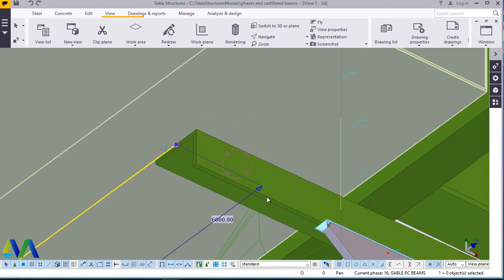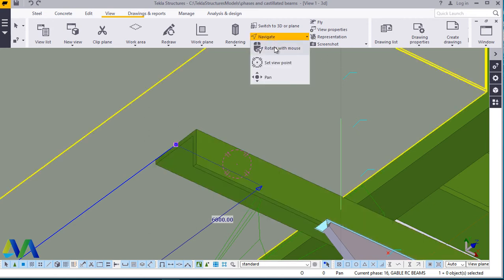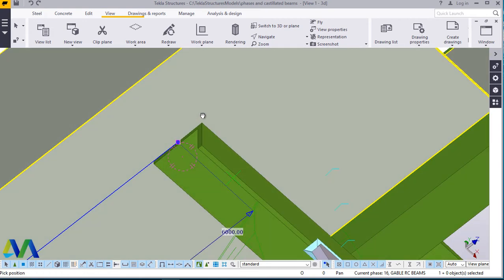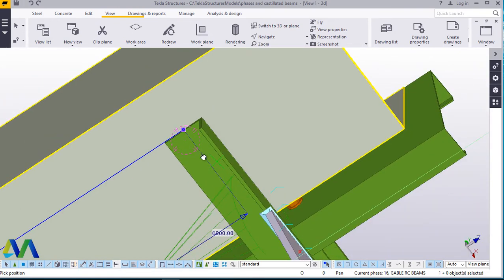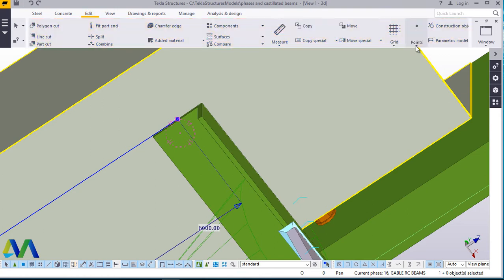Now we want to bolt this, and before bolting we want to mark the point where we intend to place our bolts. We'll come to navigate and rotate. You can also do this through the keyboard by using the shortcuts. We press Ctrl R and you pick your rotation point like that and turn this round. Right click and come to edit and come to position or points. Pick any point, any position.